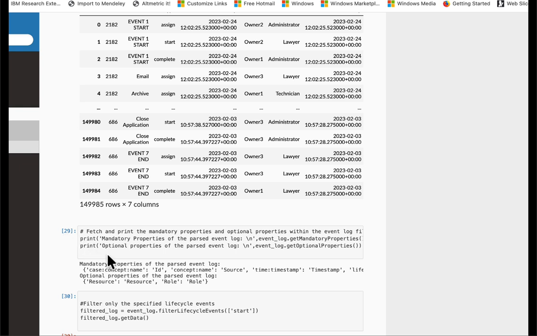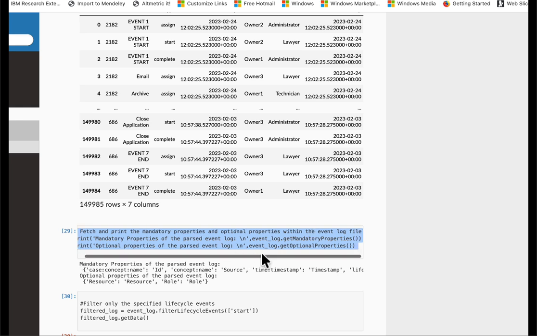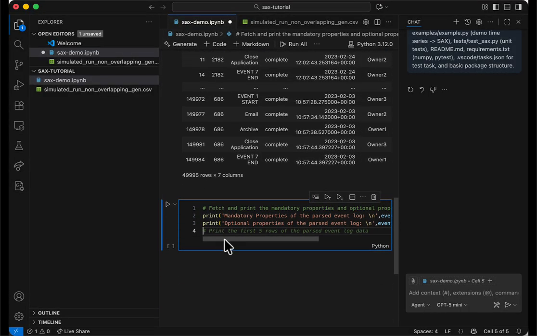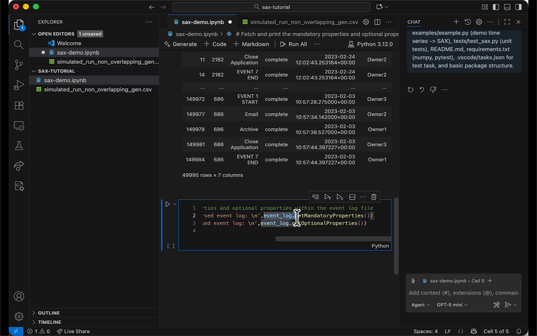We can now further examine the mandatory and optional properties in the file. Using the function getMandatoryProperties, we can see how SAX maps the standard event log fields to your actual column names, and with the function getOptionalProperties, you can inspect extra columns that are not required by the log format but were found and recognized.